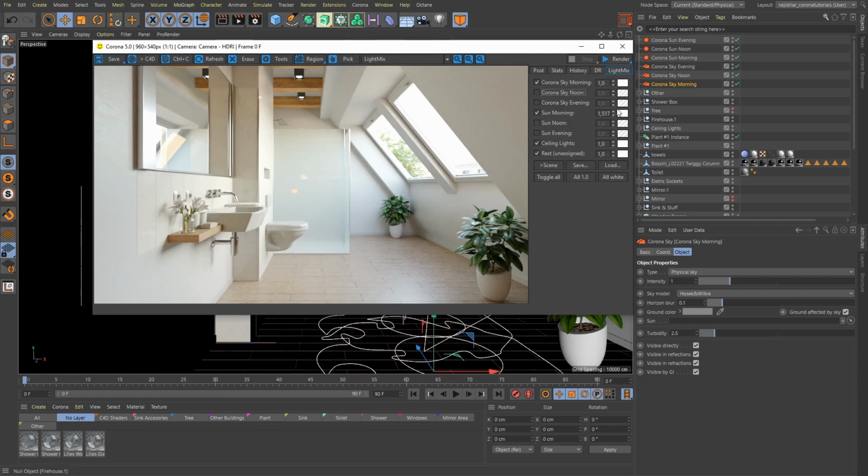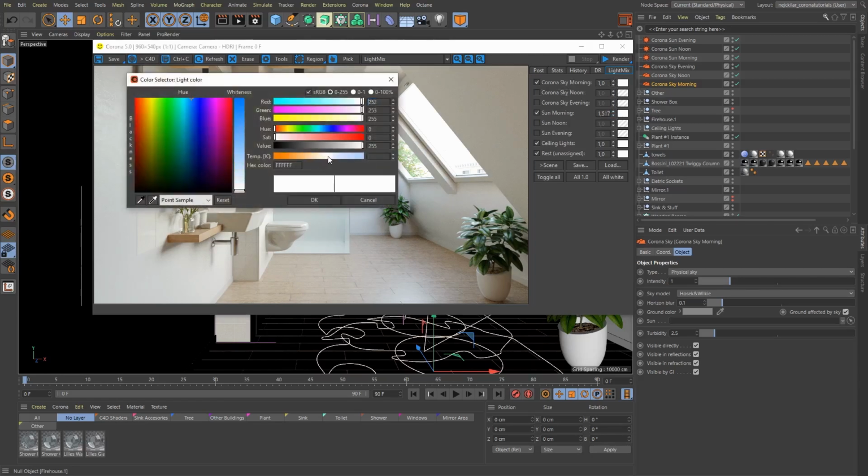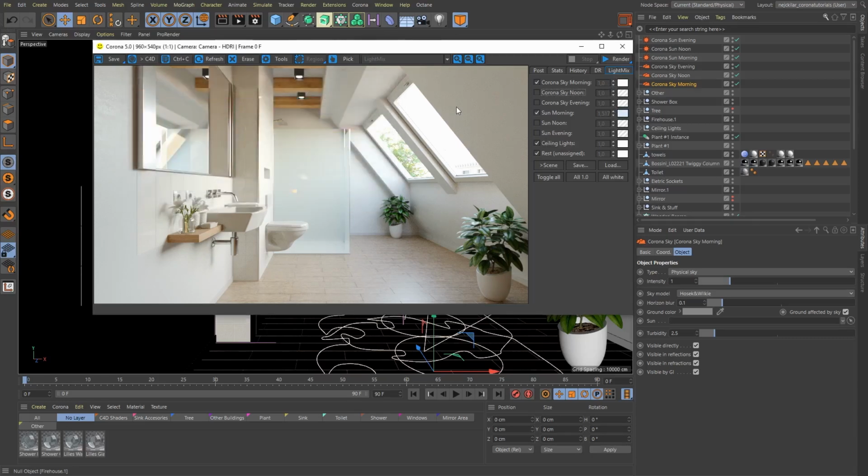And then I think we could also tweak its temperature a little bit. And because it's a morning sun, we could make it a little less warm, something like this. And okay, well, this looks great for the morning shot already. We can save it and move on to the next setup, which could be the evening shot. Why not, right?